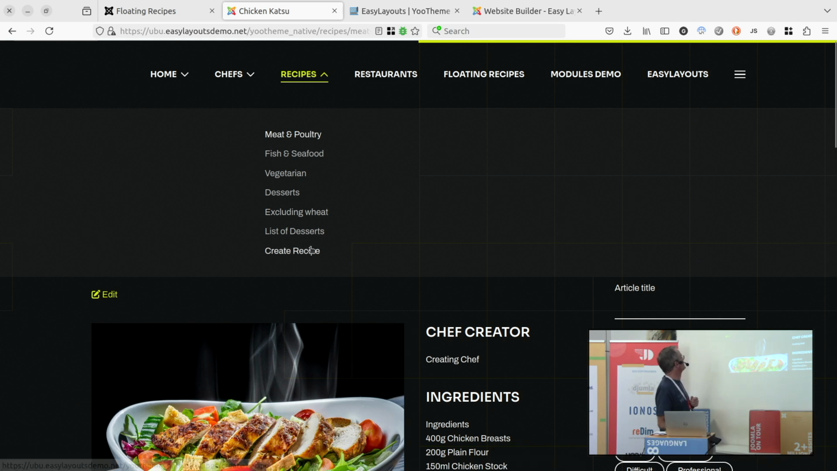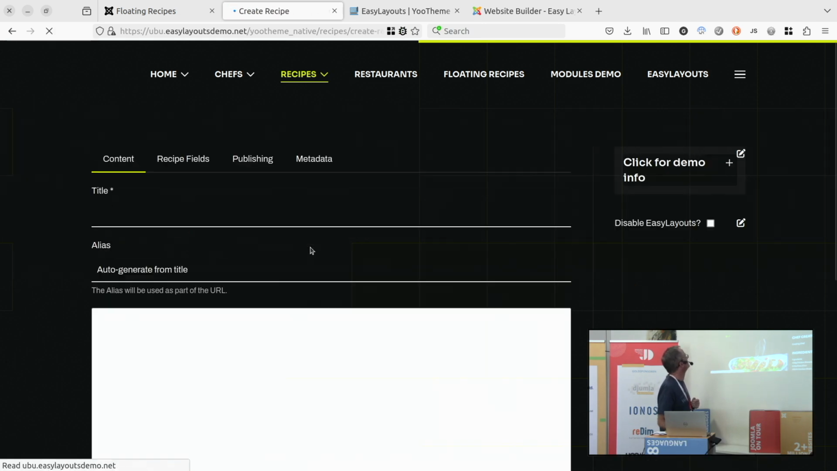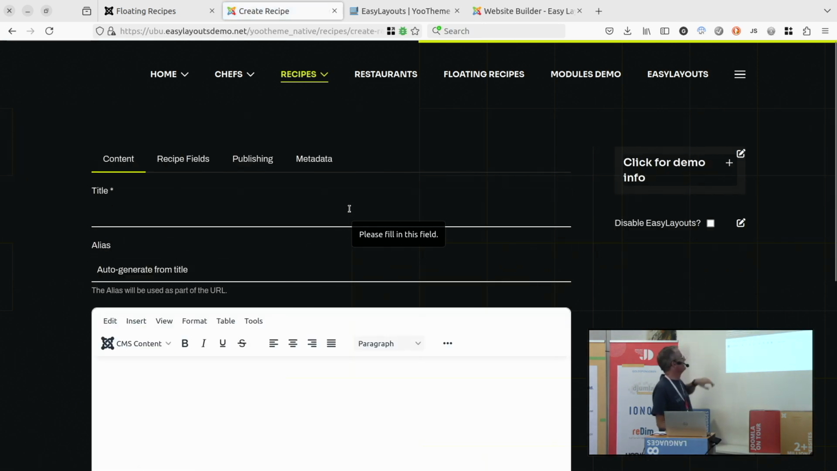Oh, create recipe, yes, thank you. Yes, so I haven't optimized this for this particular site. It's just to demonstrate that you get a different edit page. It's not just different fields, and there's no template editing involved. It's just a completely different layout for the editing page, and it's specific to that particular item type.